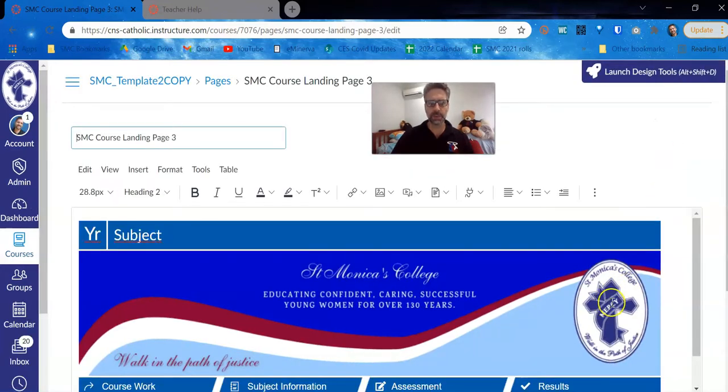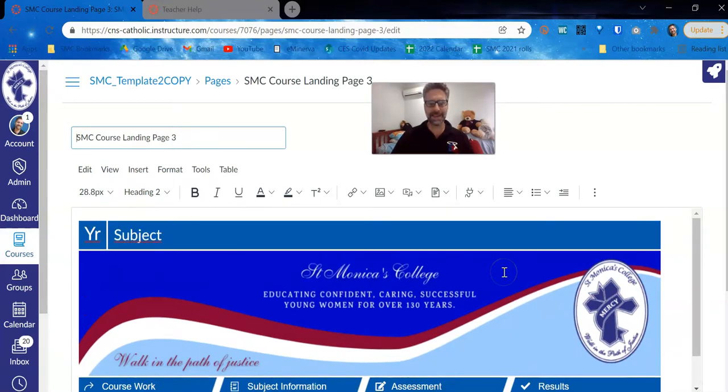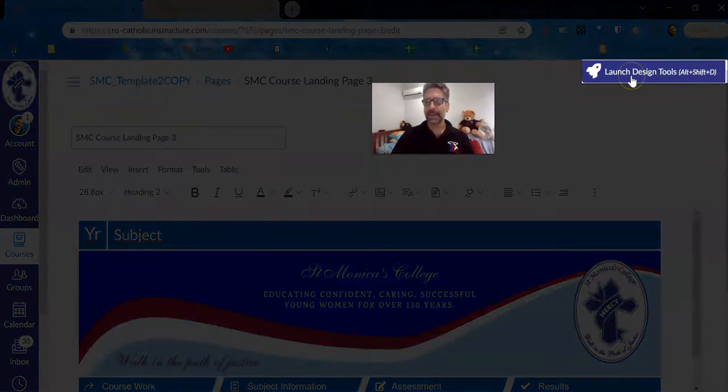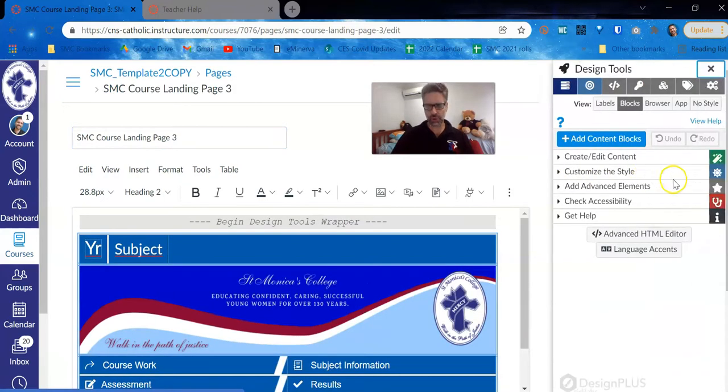Remember, there are things we will not change, such as the words here, but there are lots of things that we can change as well. The first thing I need to familiarize you with is design tools. You may have seen it before. The little rocket ship appears every time you edit anything. This is a newish tool that CES has added to our arsenal, and you need to know enough about it to be able to edit these blocks.